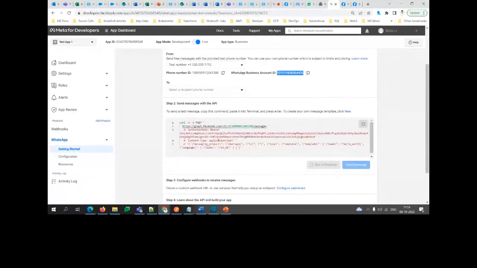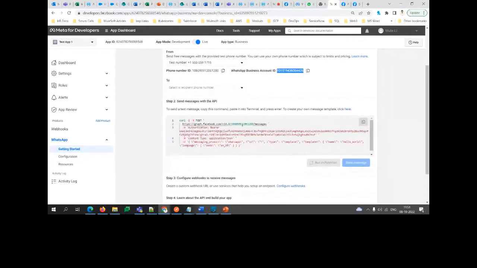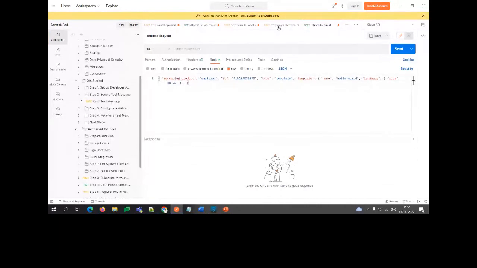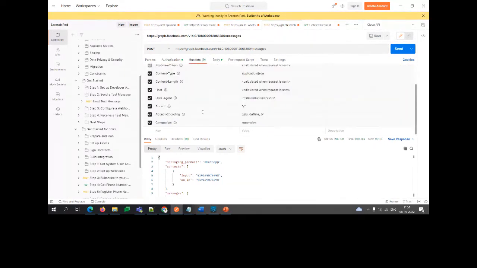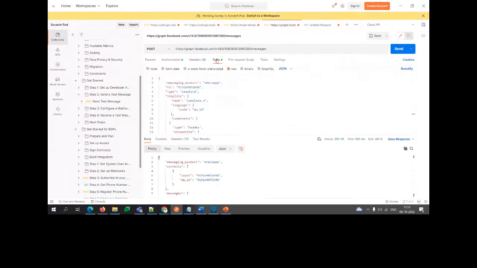Now we will be sending a message using this API. We are just testing this, but for production purposes we can automate all this using integration. So let's go back to Postman. We copy this URL and paste it here. For authorization we pass the bearer token, pasting that temporary token here. In headers we are not required to enter anything. Now let's come back to the body.